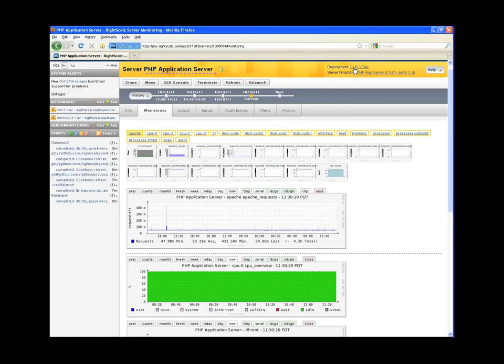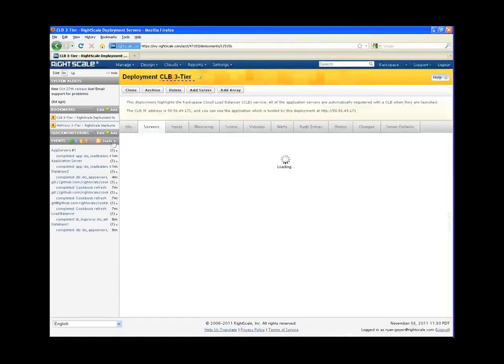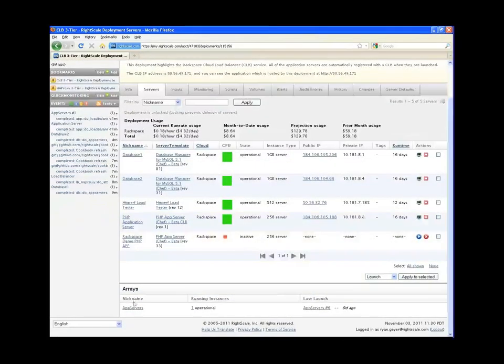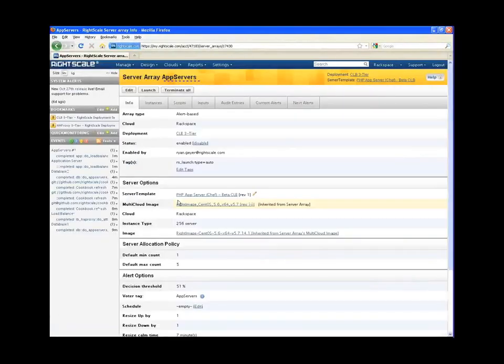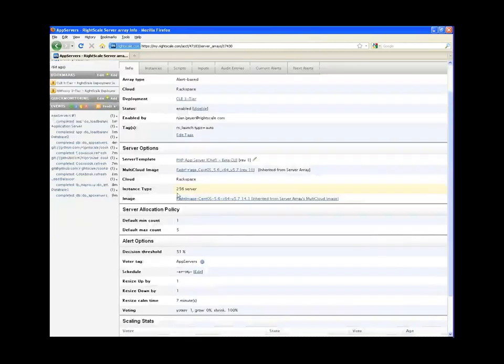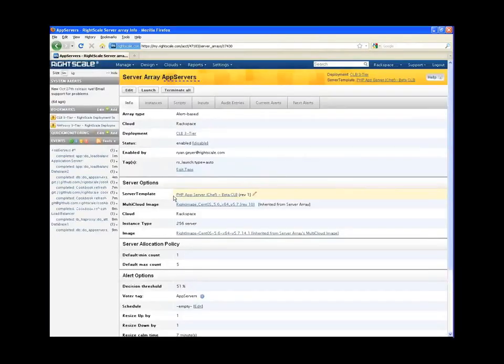So if we go back up to the deployment level, not only at the top do we have the servers that are static, that are always running for this deployment, that are necessary to support this, but at the bottom we also have what we call a server array, and that's the auto-scaling piece of this deployment. We have this array down at the bottom named app servers, and if we click into it, we'll see that that same PHP application server that's automatically deployed and configured to become a PHP application server is duplicated here in the application server array.